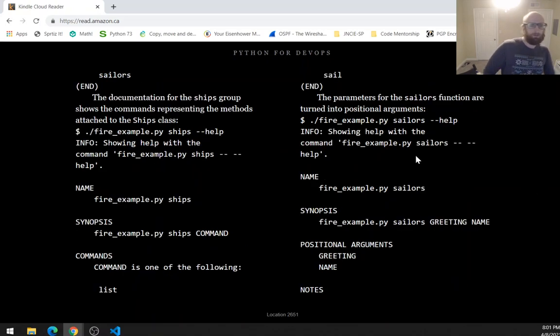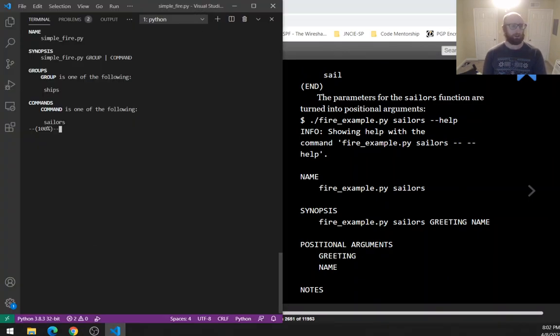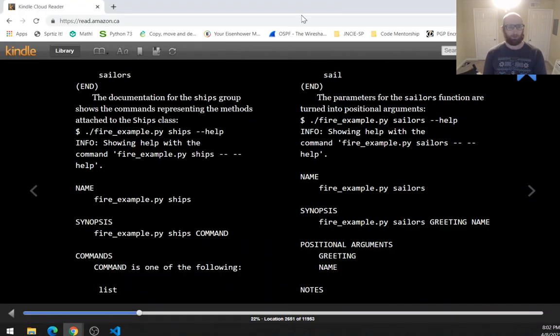All right, the documentation for the ships group shows the commands representing the methods attached to the ship's class. And it knows not to show the init method because that's a special method that it doesn't need to show. Yeah, and now we can actually use the user interface too, because we can follow the instructions that it gives us here. So let's first do what they have here. So ships and then help.